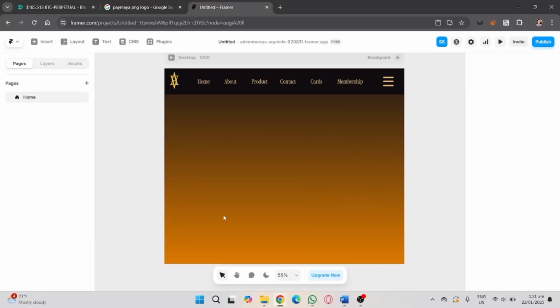In this video, I'm going to show you how to add a logo in Framer. So first, make sure you already logged into Framer and already selected a project you want to add a logo with.